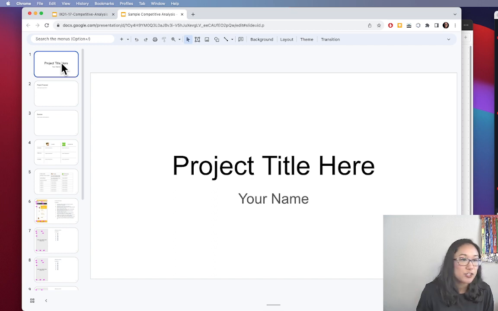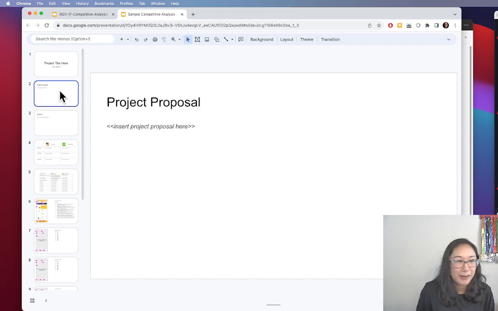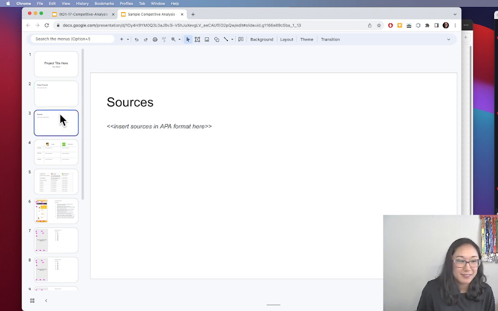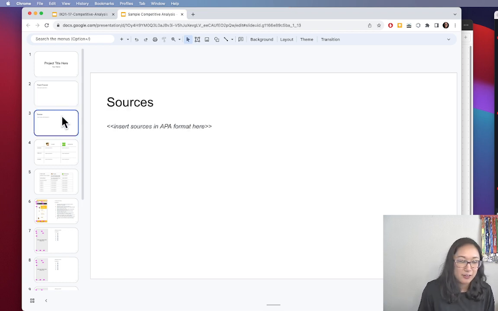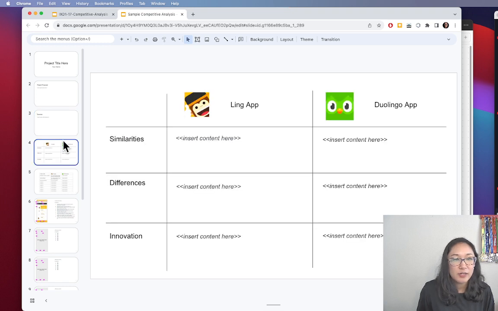So for your competitive analysis, here are the things I'm looking for. So obviously your project title and the people that are working on it. Make sure you drop in your project proposal because I won't remember it unless you tell me what it is you're working on. Make sure you include your sources. So anything that you may have cited in your project proposal, you want to make sure you put it in here.